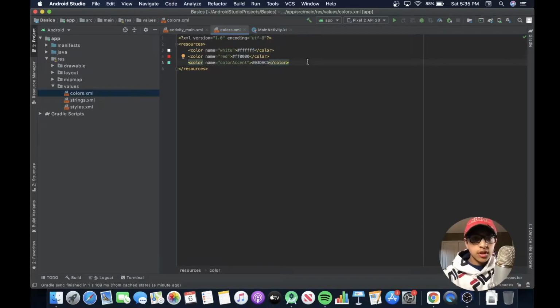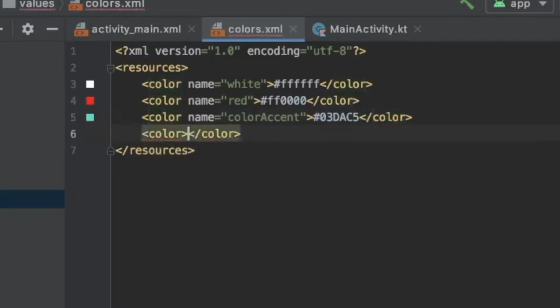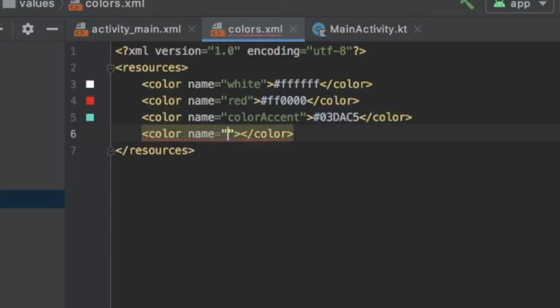So what we're going to do is add some colors. To add a color, let's just say we want blue. So what we're going to do is write color just like this, and close it. That's like a third of it all. The next thing you're going to do is name. Name is equal to, and let's give this a name of blue because we want it to be really simple. Now we have to give it a hex code of blue.